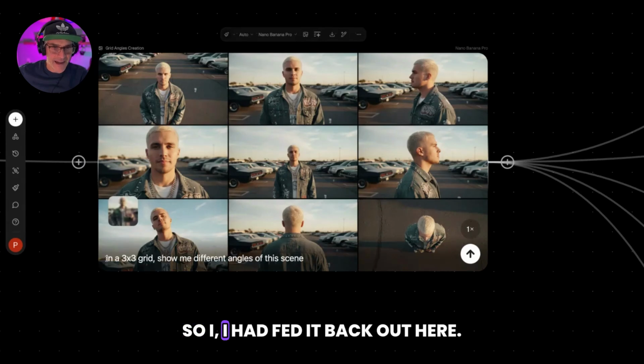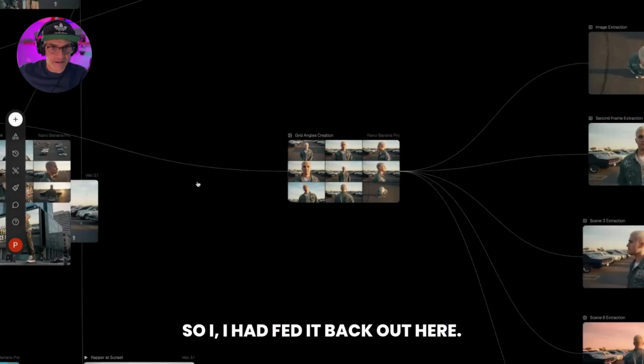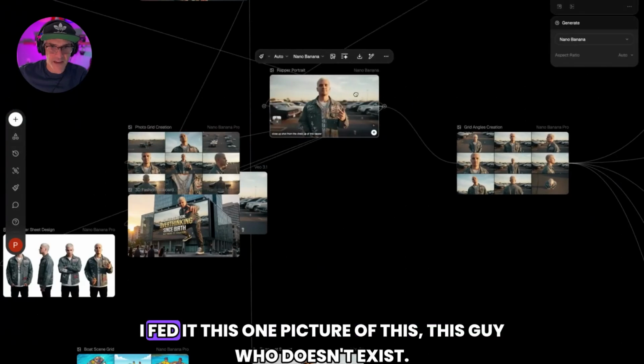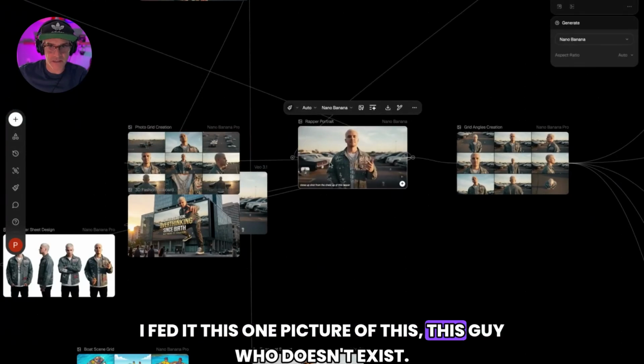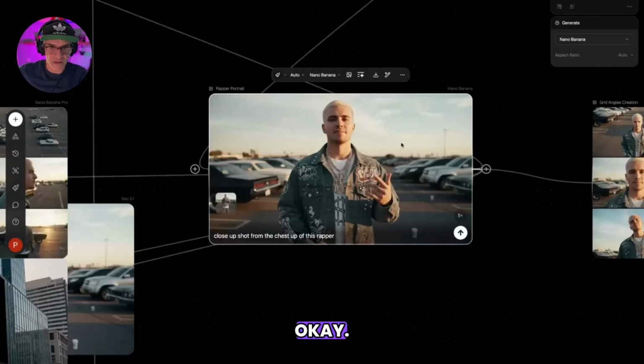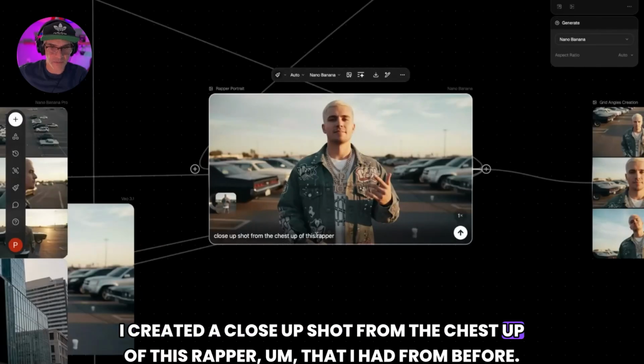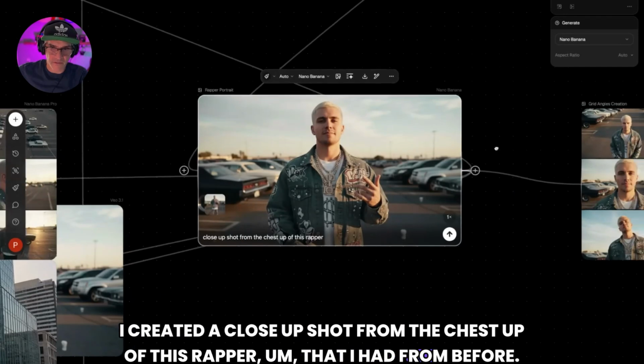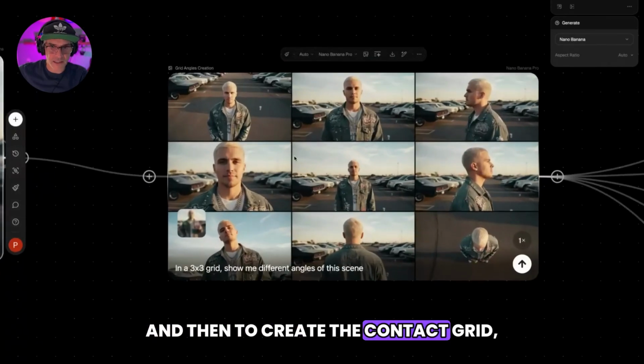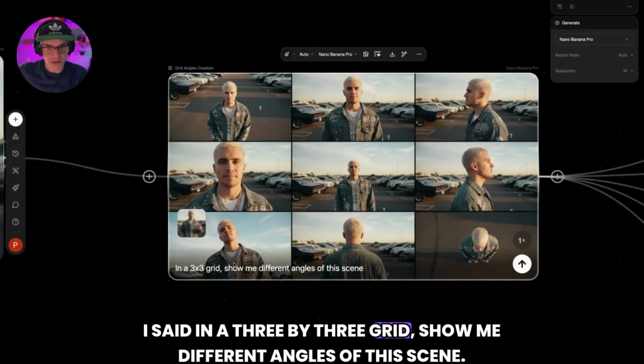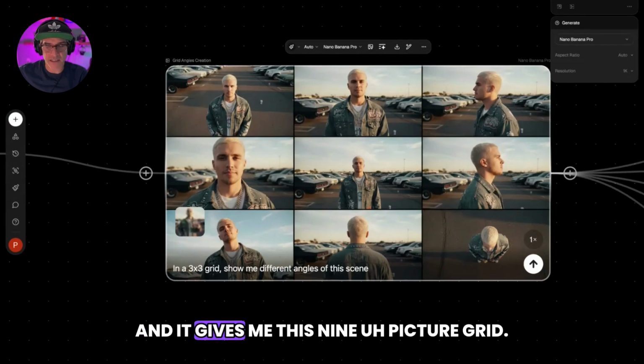So I had fed it this one picture of this guy who doesn't exist. I created a close-up shot from chest up of this rapper that I had from before, and then to create the contact grid, I said in a 3 by 3 grid, show me different angles of this scene, and it gives me this 9 picture grid.